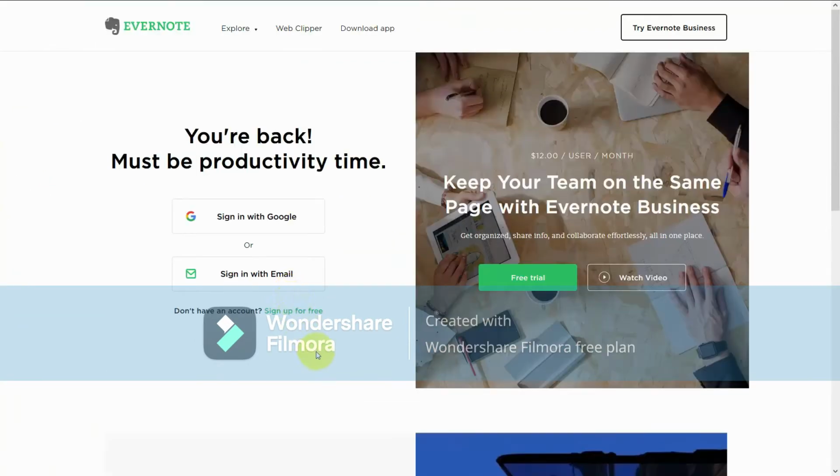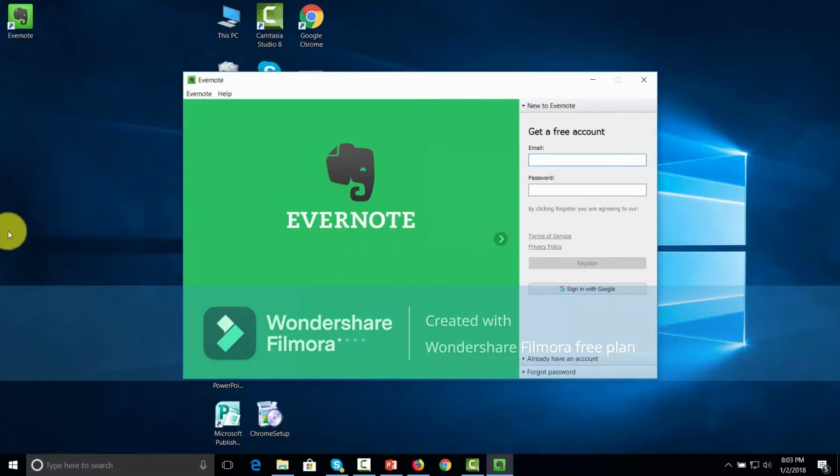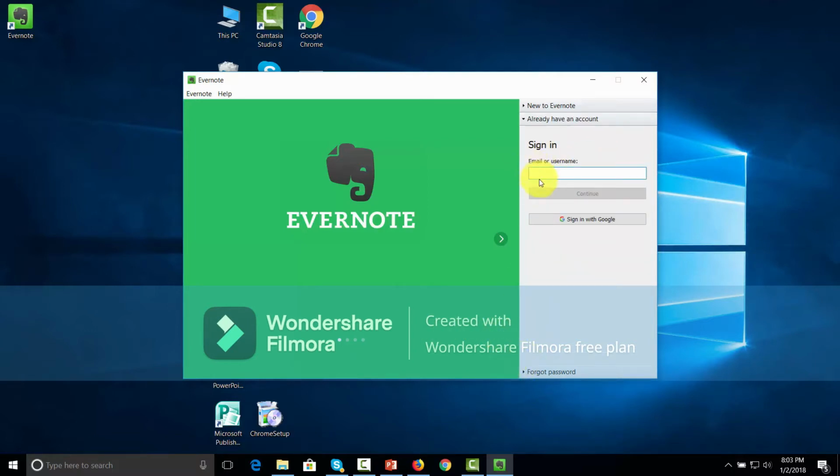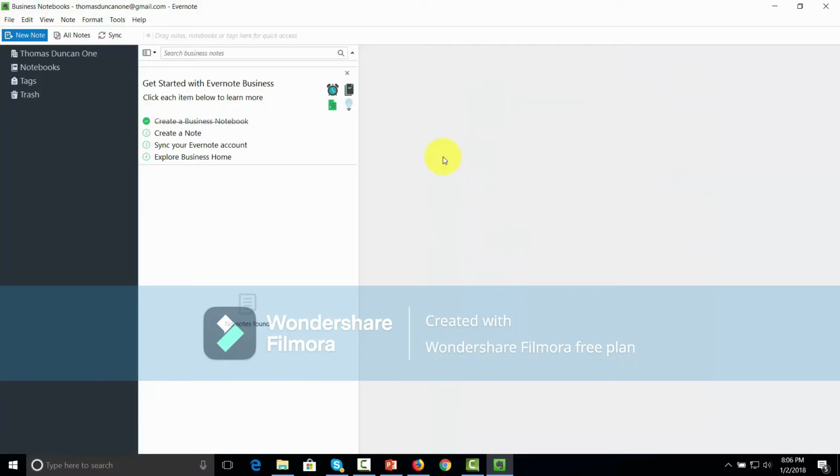Once your account is set up, you can then download the application onto your hard drive and then click the Install button. You'll get the opportunity to save the file on your hard drive, and then you can start the installation process. Once the application is installed, you can go to the link that says you already have an account. You can then write in your email, and then you'll click Continue, and then you'll write in your password. Your Evernote is then set up on your desktop.